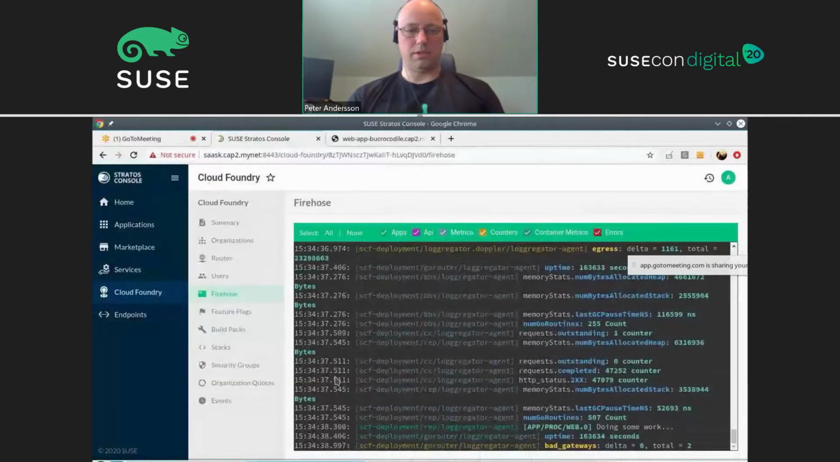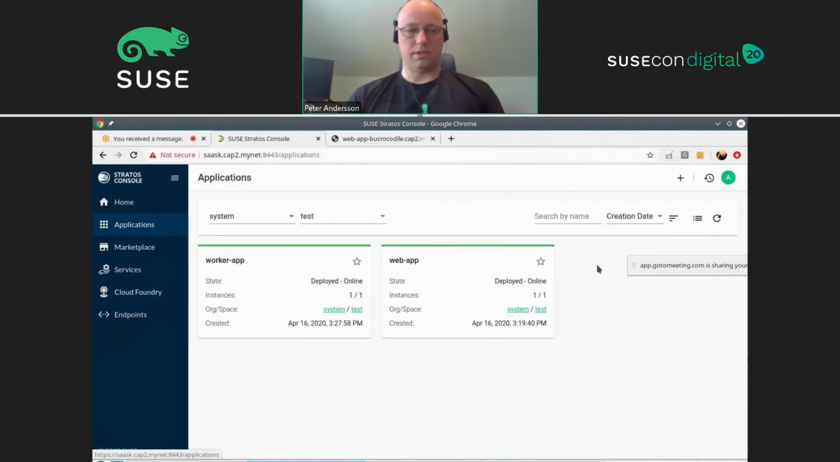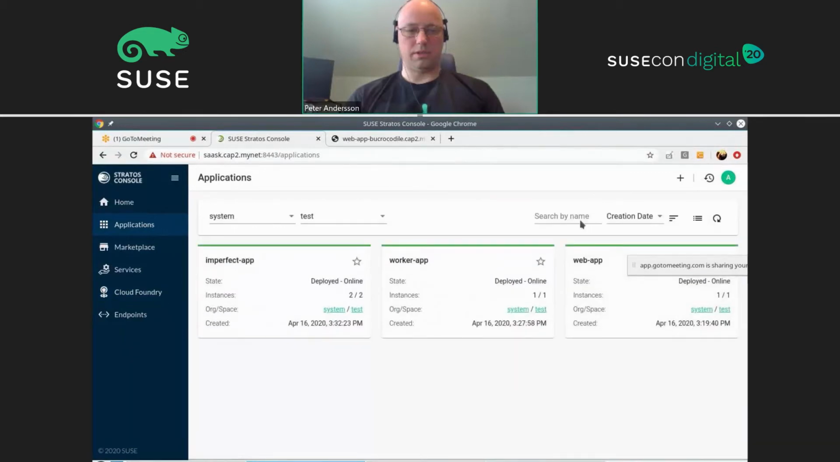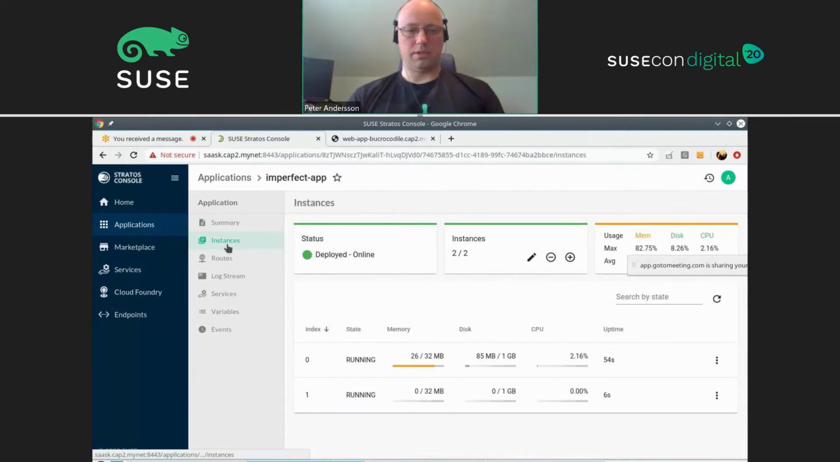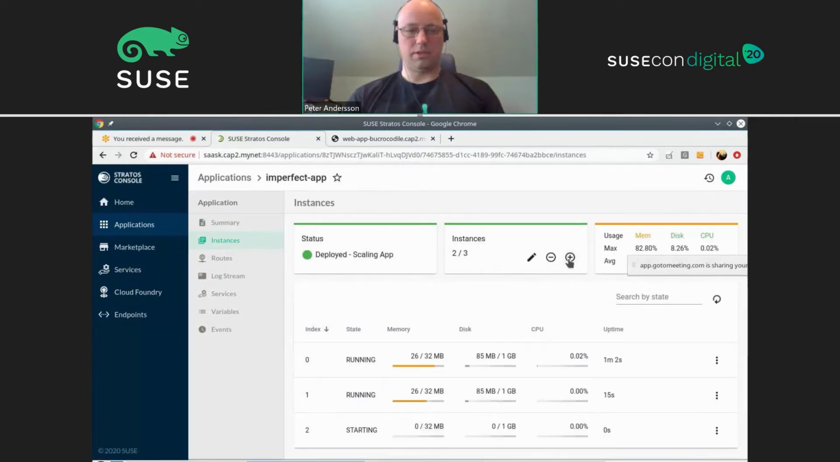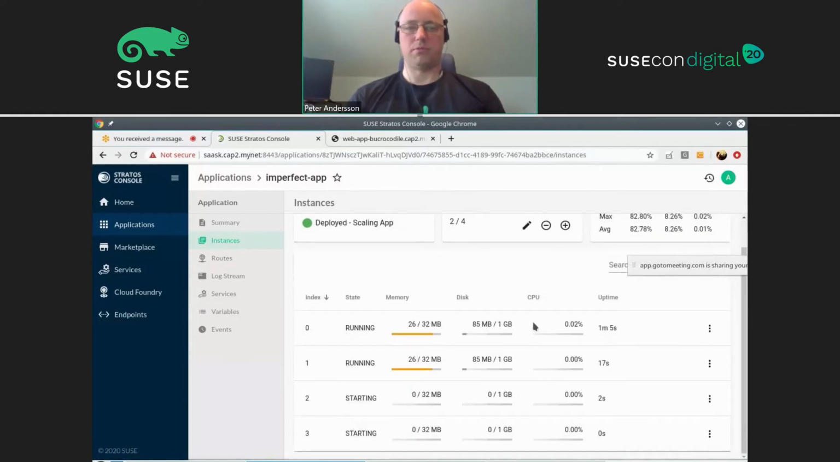If we go into Stratus and look at our applications, you can see it here as well. And you can see the number of instances here. So 2 of them is running. I can scale them up even further, starting a couple more. So now I have 4 running.